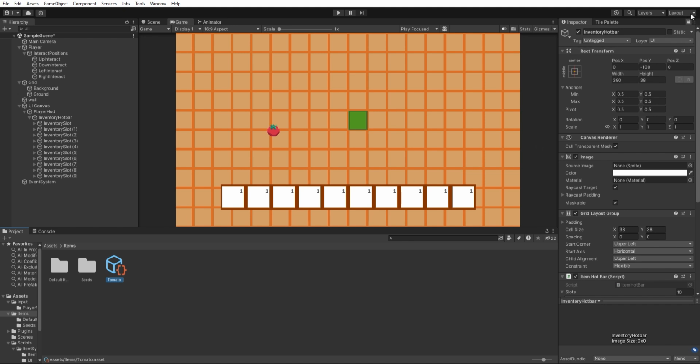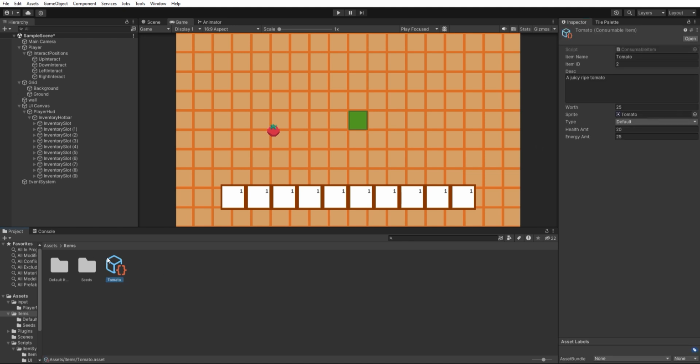If I unlock the inspector, you can see tomato. This is a consumable. You can heal with these items and stuff, and they all derive from the same class, but this is seeds. So for example, if I do tomato seeds, and then we give it the sprite of one of these things, I guess. Wheat seeds, it doesn't really matter.